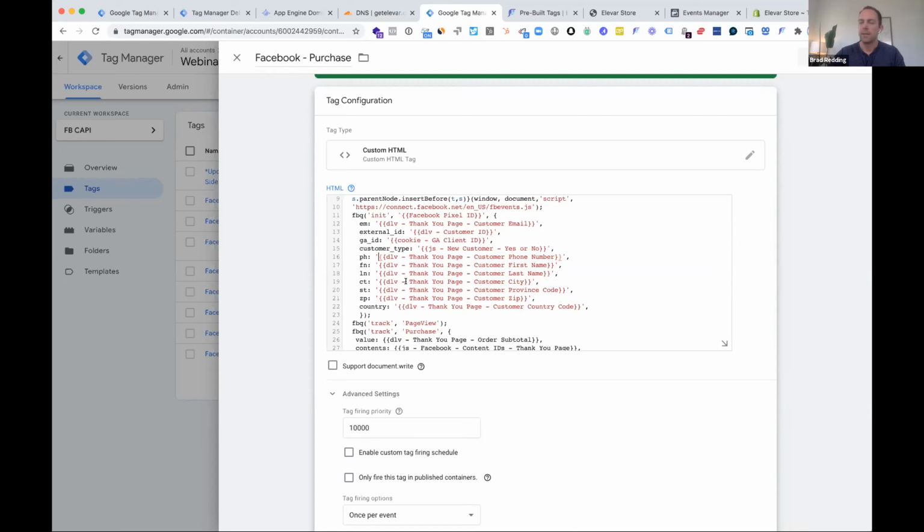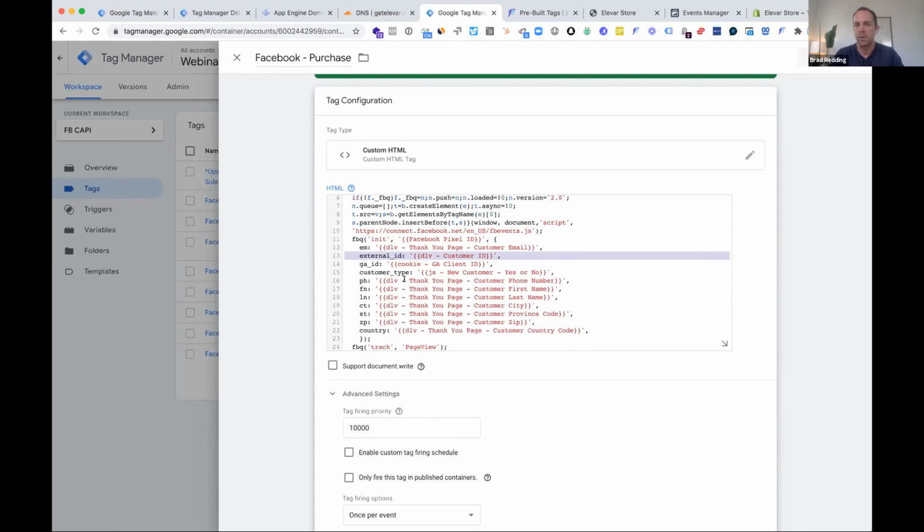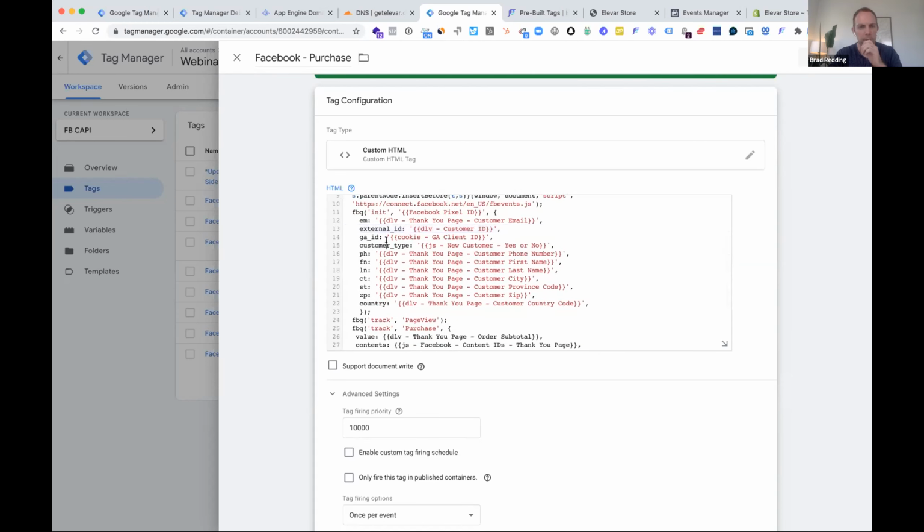So inside the pixel for purchase, you'll see we have a few different parameters here. We have a customer type. We've had this for AdWords and Facebook for quite a while, so you might have already seen this. There's a couple that are new for the conversion API. One is external ID. That's essentially a customer ID. This customer type is just a yes or no, that binary.